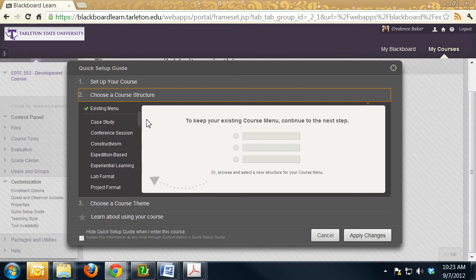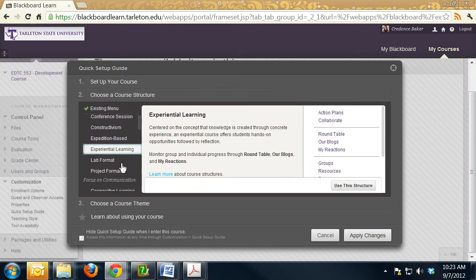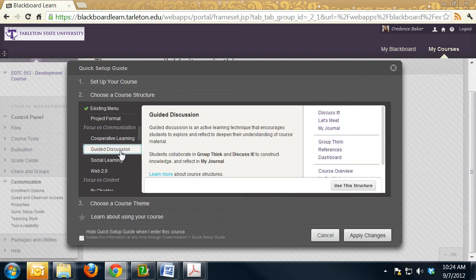So for example, if you want to structure your course around experiential learning, you'll see that it sets up a left-hand menu around experiential learning, so roundtables, blogs, reactions, action plans, that sort of thing. Let's scroll down and look at a focus on communication, so guided discussion format. So this sets up a course menu that has tools geared around discussion.